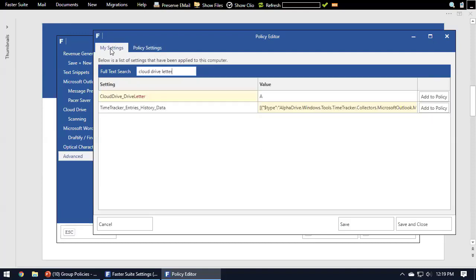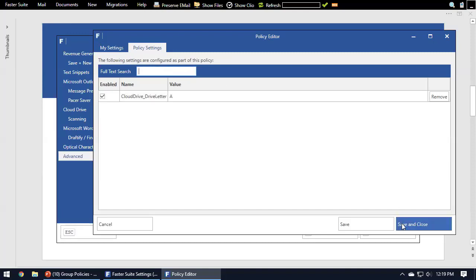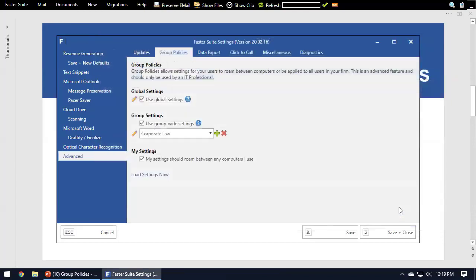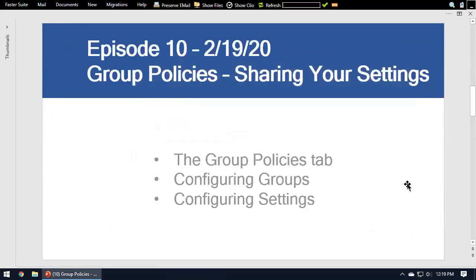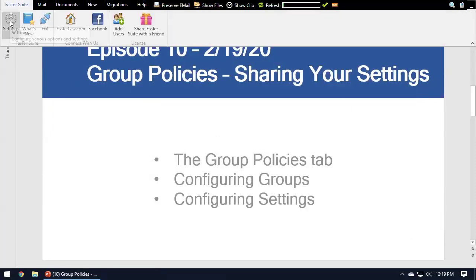But once we've configured everything that we want to set for this group, we just hit save and close on the policy editor, and then save and close on our settings window. And within 60 minutes, that will load out to everyone.